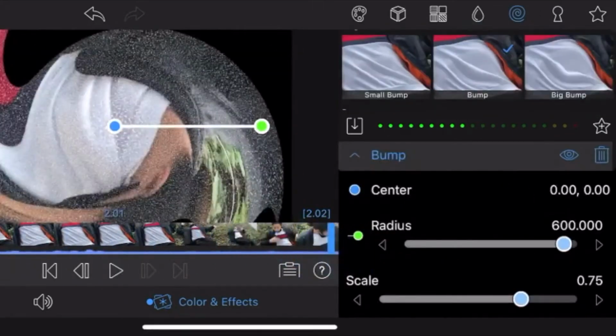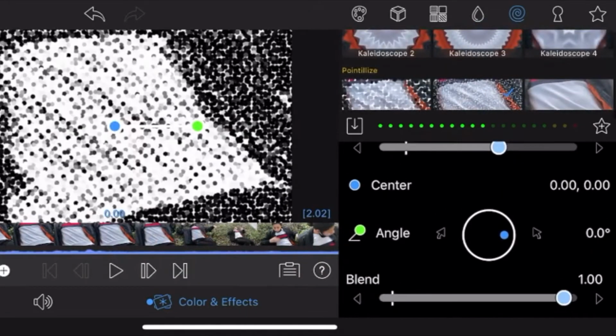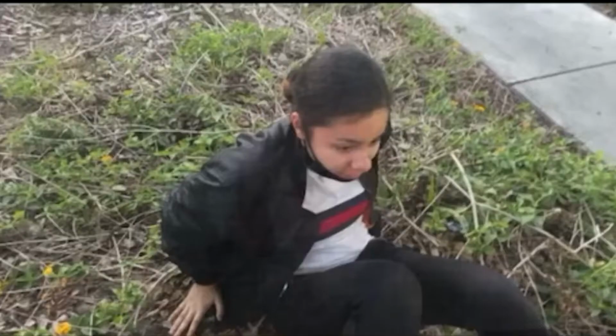Oh, and then I put this bump on there and I put it on my ear just to make it a little bit funny. And then bam, look at that. I make sure that the key points are all set. Then our final product. Wow. LumaFusion is extraordinary.